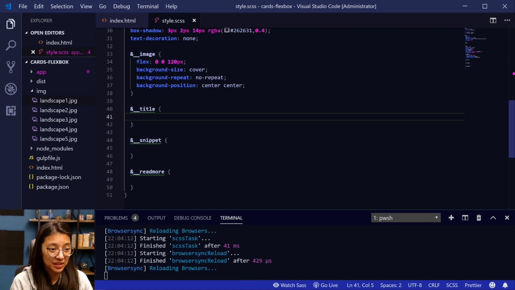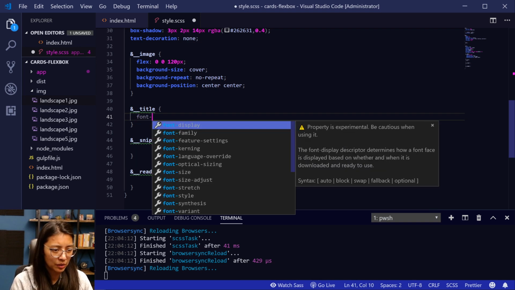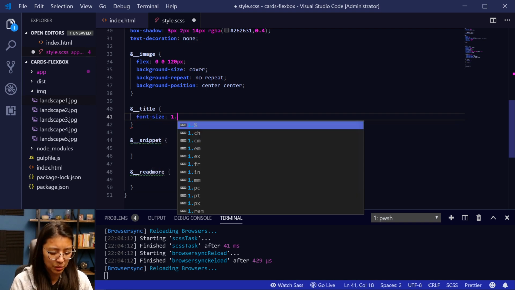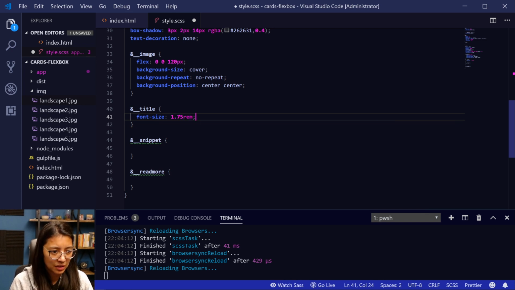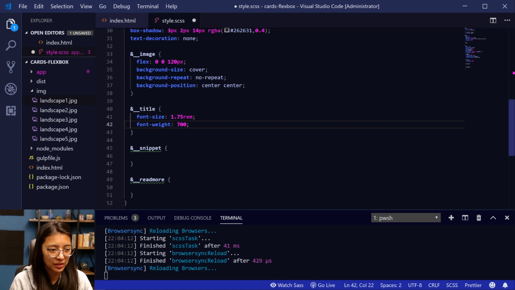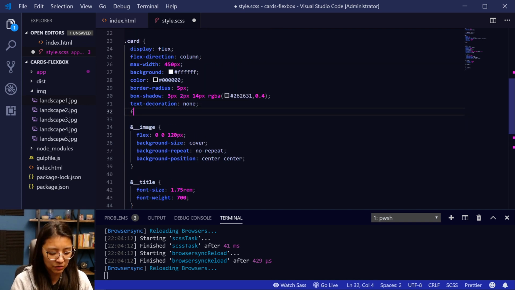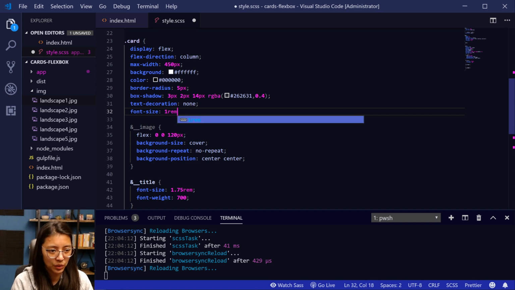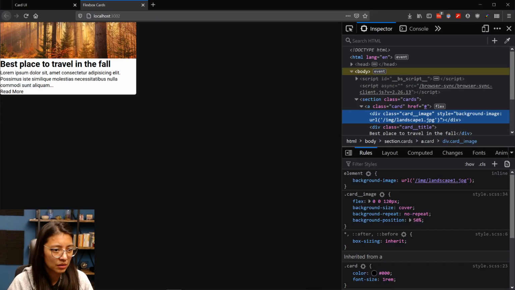So let's add some of the text styles. The title wants to be a little bigger than the rest of the text, so let's say 1.75 rems, and also font weight of bold, which is 700. And for the snippet, actually let's set a default font size on the card itself, and then it'll be inherited by the snippet and the read more. Let's just say 1 rem, 16 pixels. There we go. That looks pretty good, getting there, right?